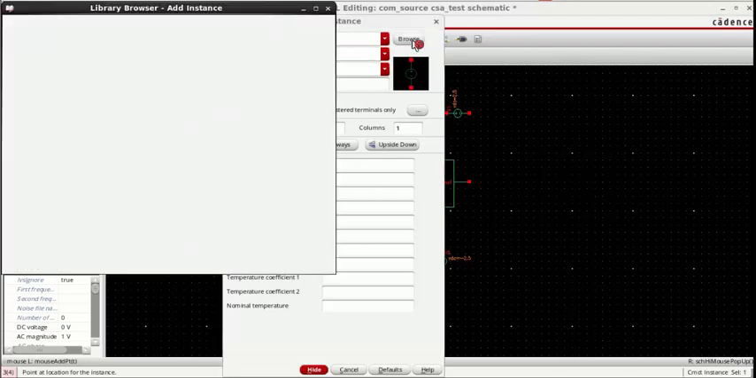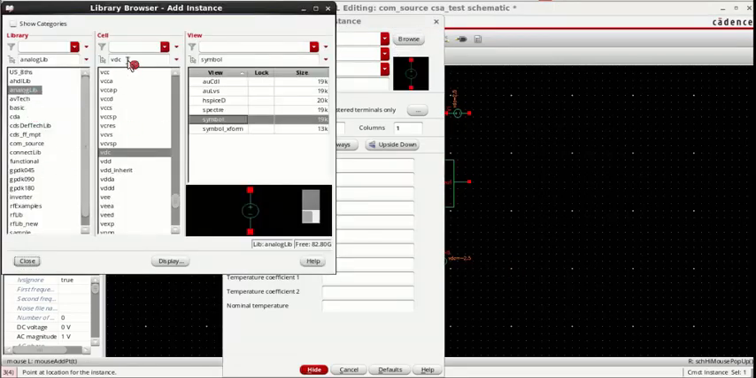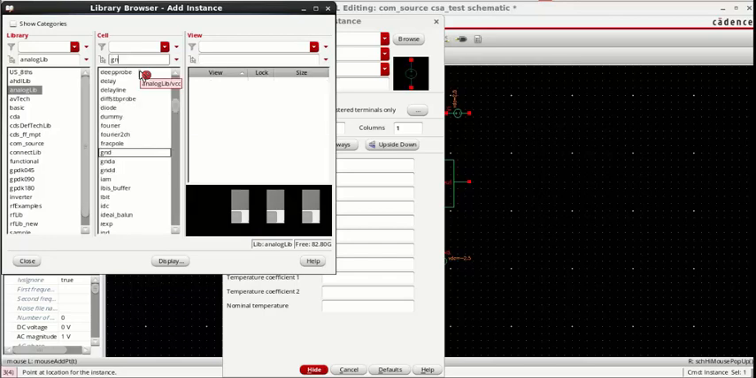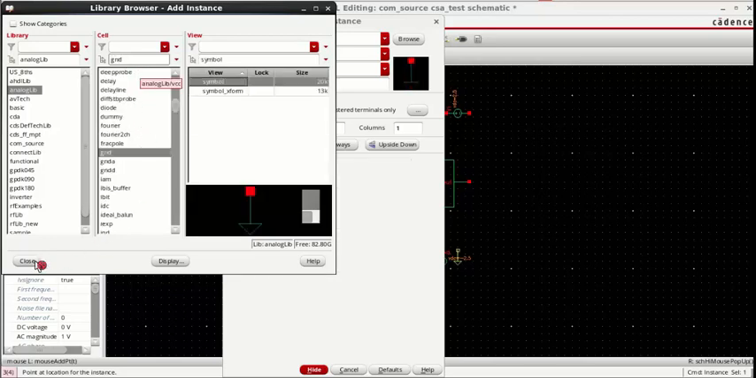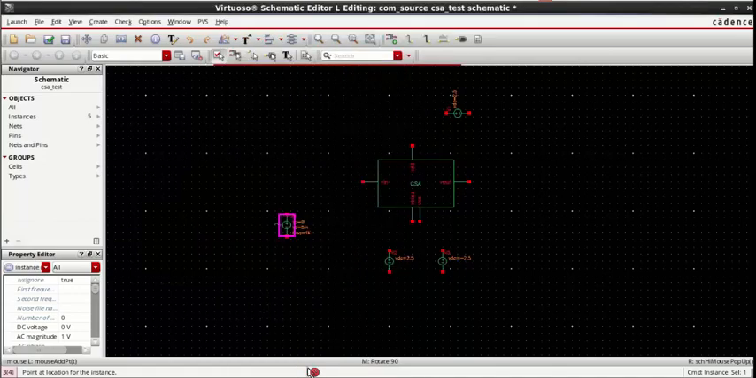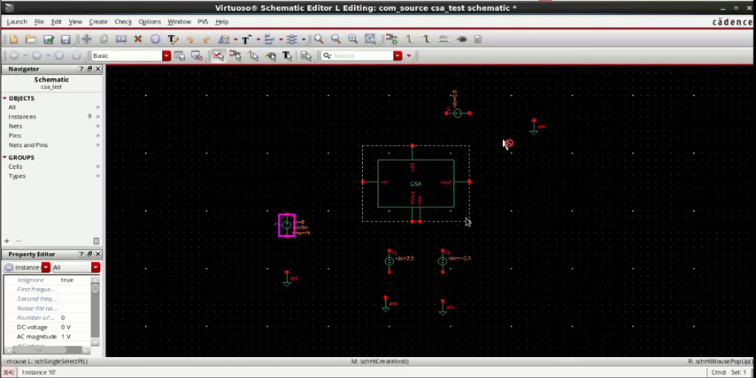So browse and log lib, we are going to put GND, close, hide. Okay, so one ground for Vin, one ground for V bias, one ground for VSS, one ground for VDD, escape.